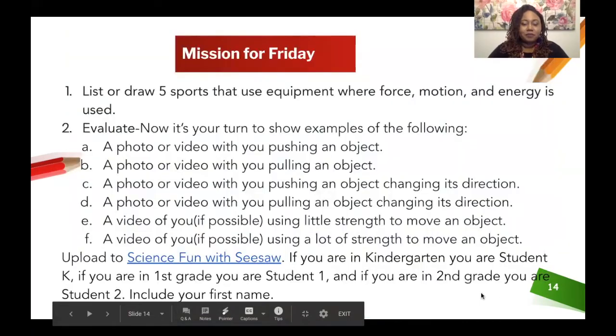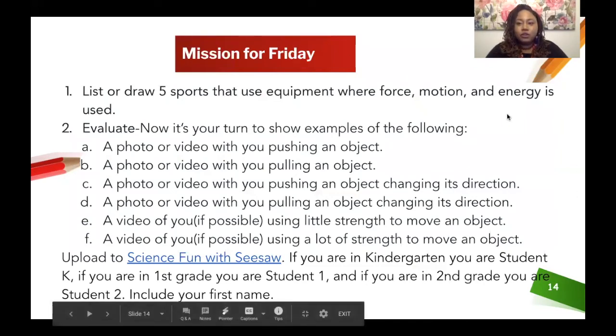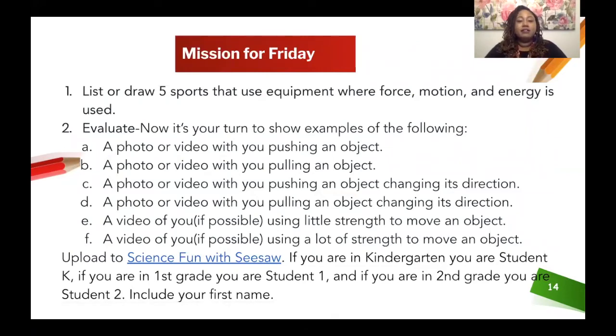Now, we made it to our mission. And our mission this week is so cool, okay? So this week, what I would like for you to do is list or draw 5 sports that use equipment where force, motion, and energy is used, okay? So remember, that's the push, pull, directions, and force to figure that out.